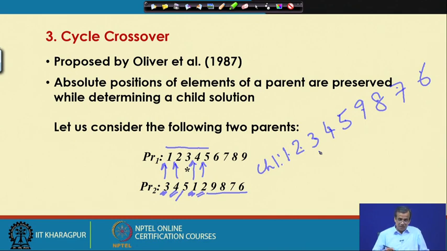Now, following the same principle, I am just going to show how to find out child 2. So, for child 2, let me first locate the positions 1, 2, 3, 4, 5, 6, 7, 8, 9, and let me once again concentrate on this star position, that is the starting of the cycle. At this particular starting position I have got city 5 on parent 2. So, let me start with that. If I start with city 5 at third position, let me put city 5 here.